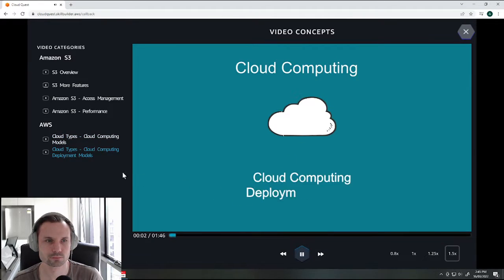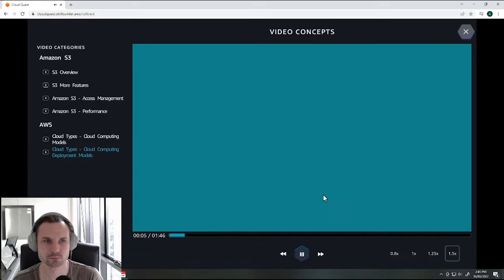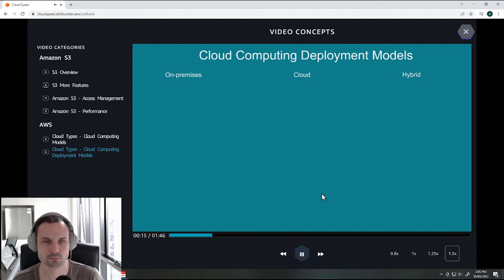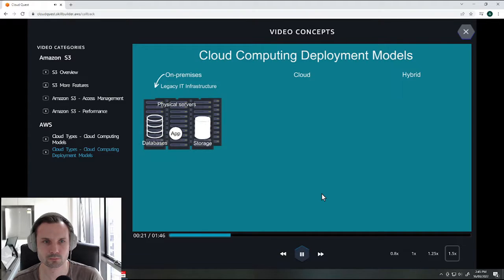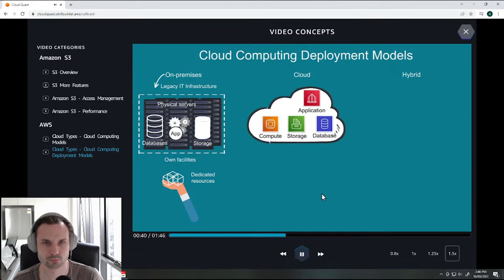Welcome to types of cloud computing deployment models. There are three types of cloud computing deployment models: on-premises, cloud, and hybrid. The on-premises deployment model is the same as the legacy IT infrastructure. Physical servers, databases, applications, and storage are located in their own facilities. Applications are deployed and run on these physical servers. On-premises deployment does not provide many of the benefits of cloud computing, but it's sometimes sought for its ability to provide dedicated resources.